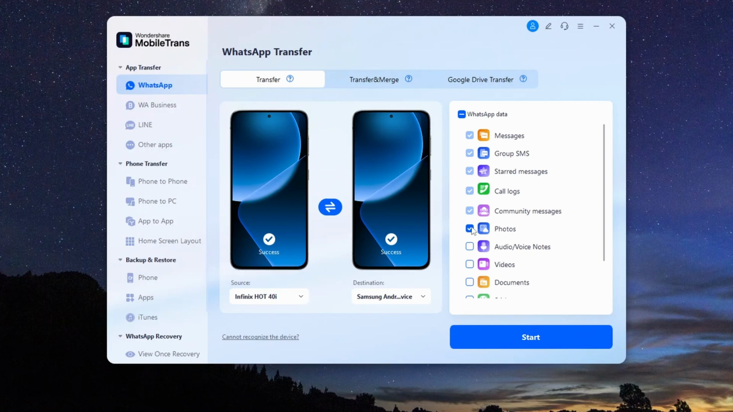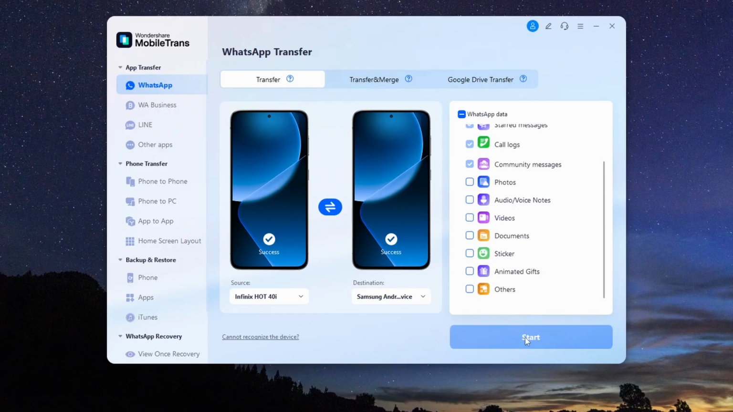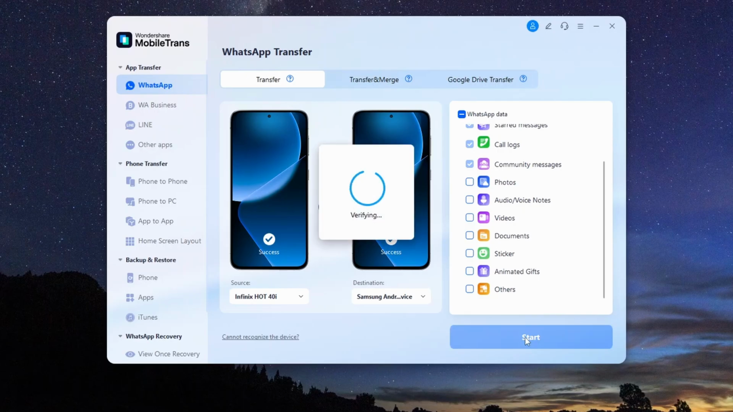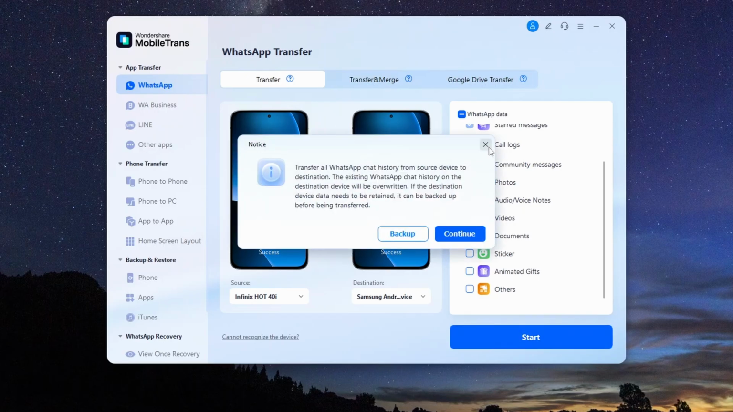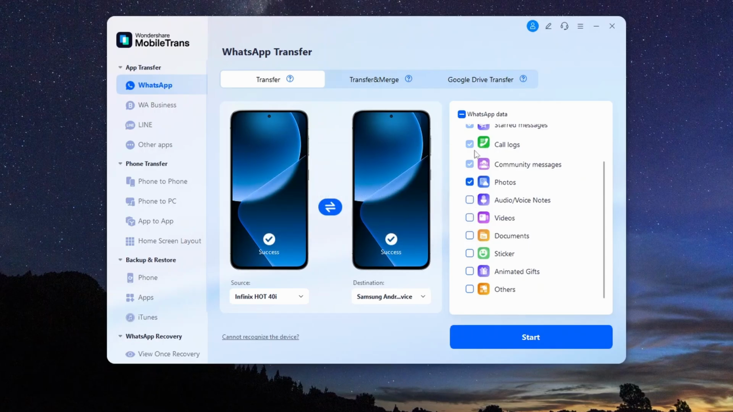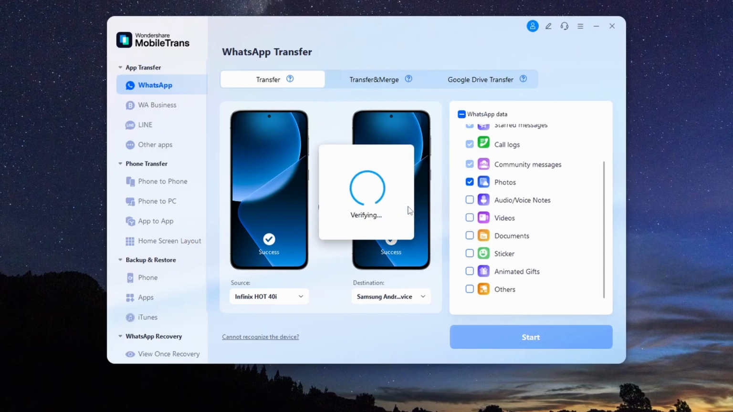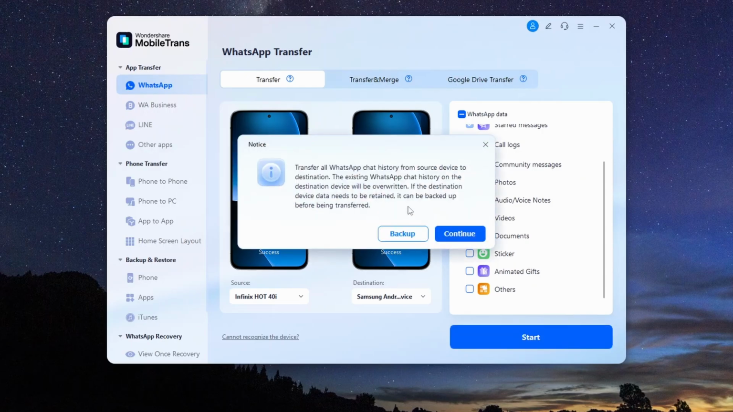Okay, so on the side here, you see WhatsApp data, which is a list of data you're going to be transferring. And here you can see messages, groups, SMS, starred messages, call logs, community messages, etc. You all know what this tab does. So after everything is fine and good, just click on start over here.